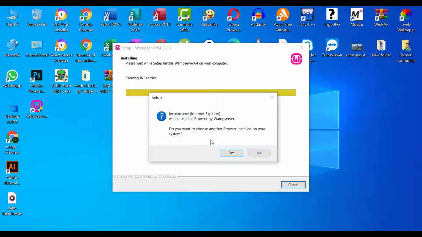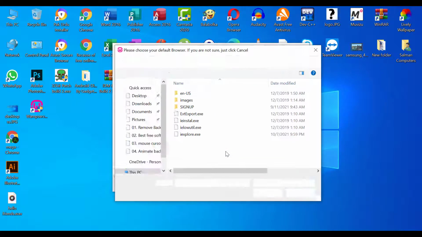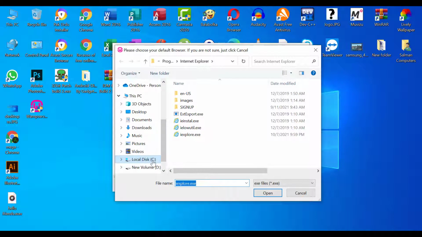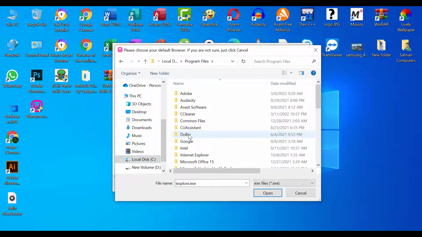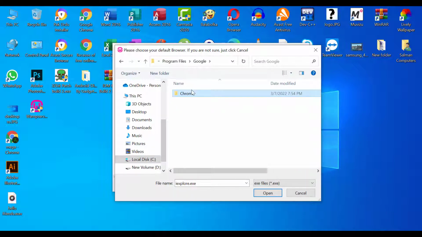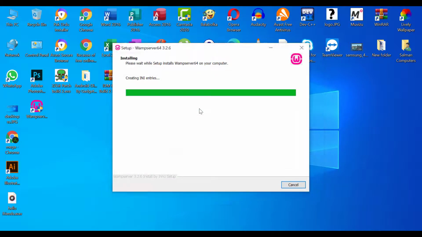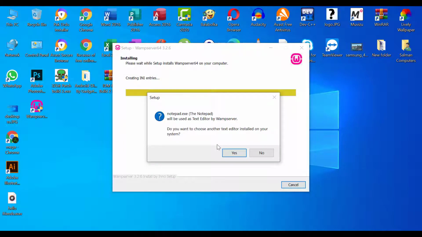If you want to choose an internet browser, click on Yes and select your browser. I need Google Chrome. Go to C Drive, Program Files, Google, and Chrome, then chrome.exe. If you have installed a text editor, click on Yes and select it. I have not installed one, so I will leave it as the default Notepad text editor. Click on No.